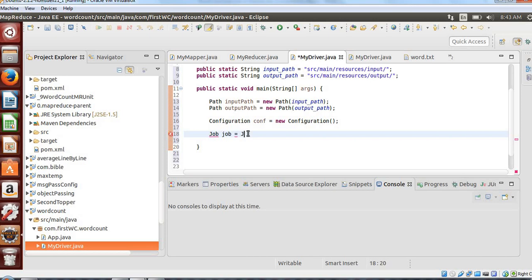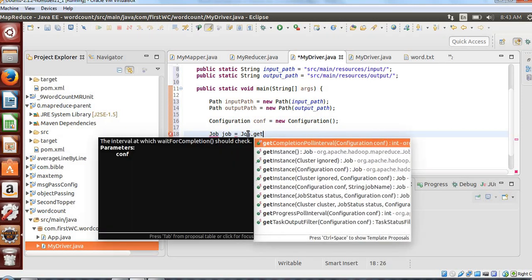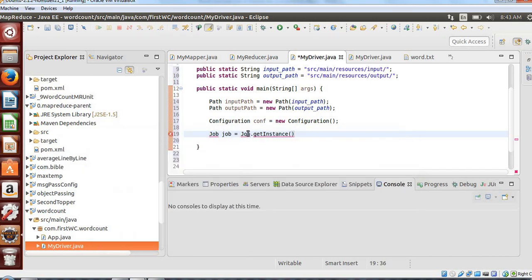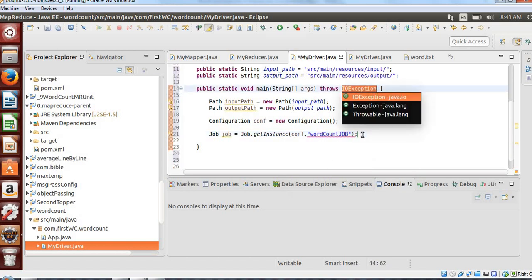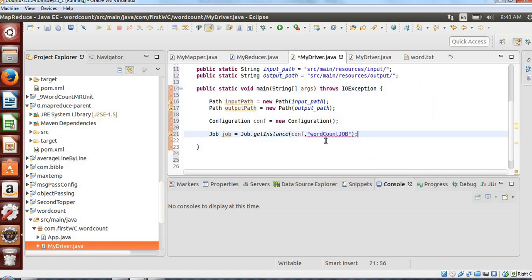So how to do that? We'll say job dot get instance, and for what you are looking for, I want this configuration, and I'll give some name to that. So this is the configuration, and what name? I can say word count job. Done. It's asking for something. It is saying add throws declaration, add it. Then no, it's not an error.